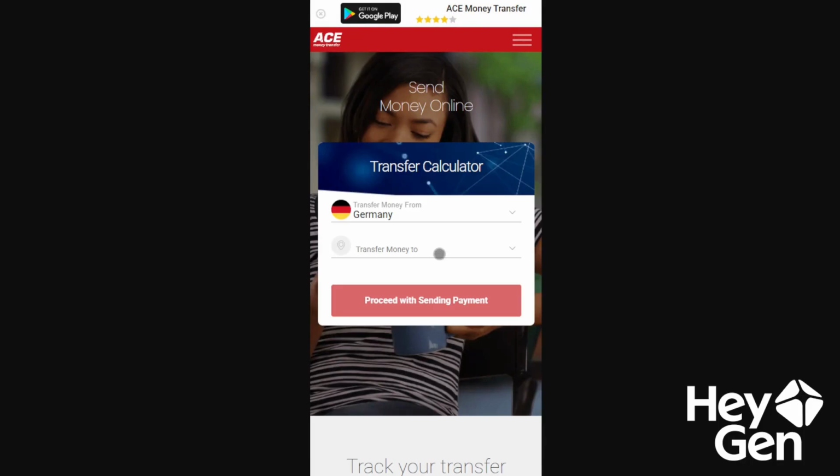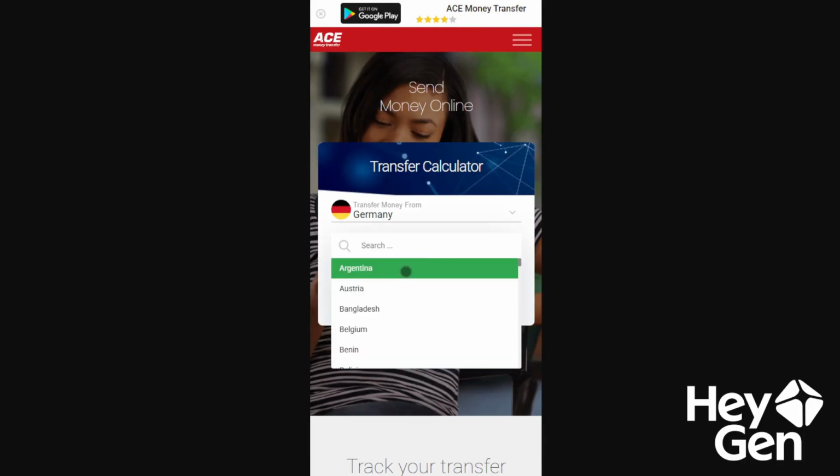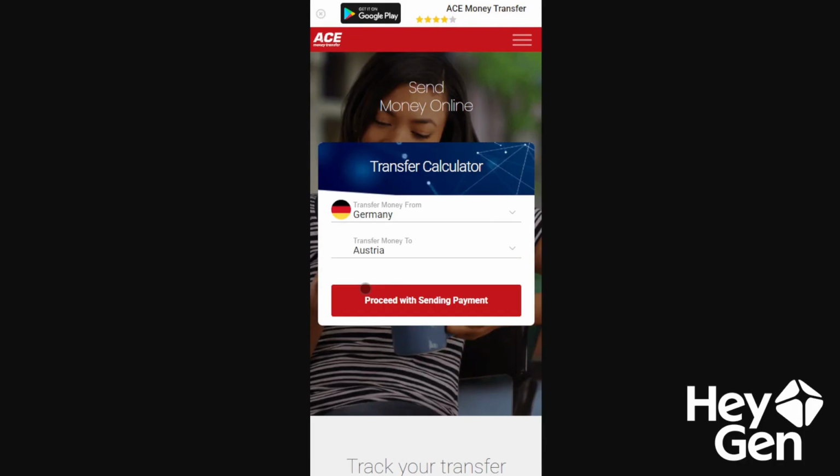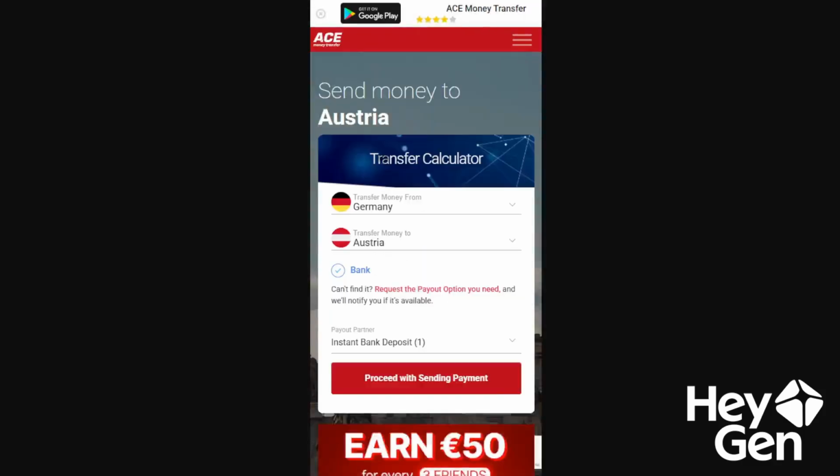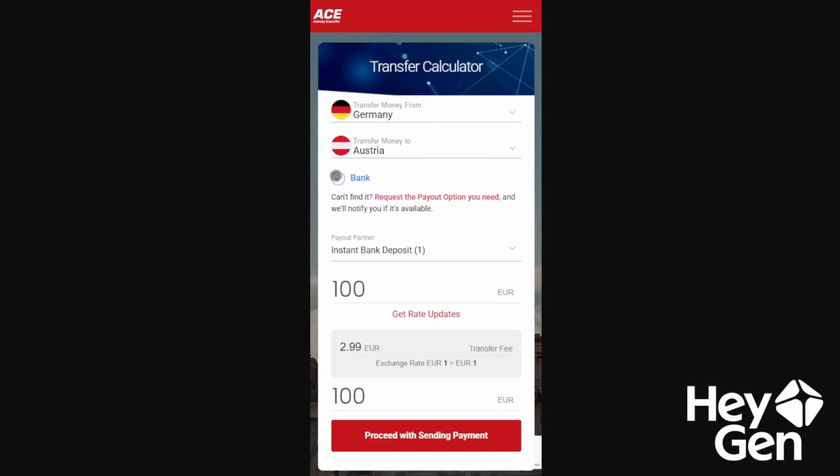Here we have Germany, and we need to send money to Australia or Austria, for example. We will simply click this button right here, and now we can choose a suitable payment method. In this case, we currently have the option of bank account. So here we're going to choose the different bank account methods that are available.